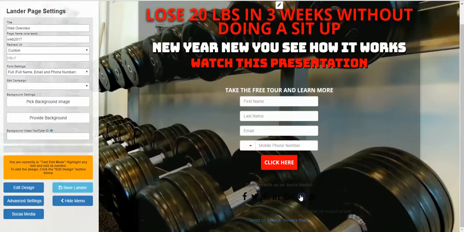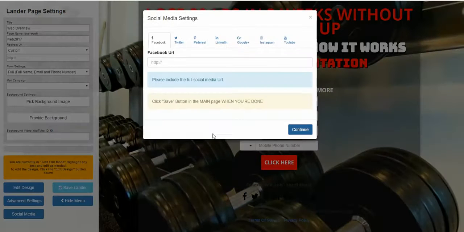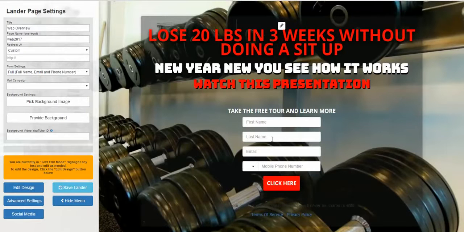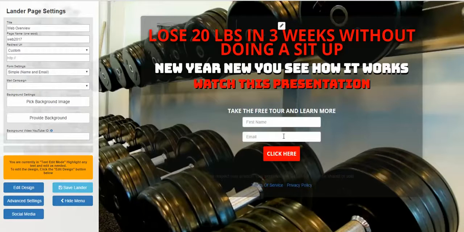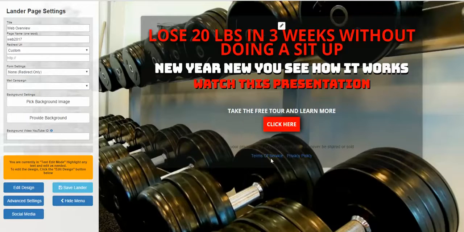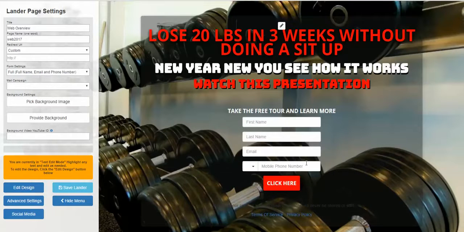You can even do more. See this here, social buttons. You can actually click on our social media button and add your Facebook, your Twitter, your LinkedIn, Instagram. If you don't have one, you can delete that. Let's say you just wanted to get name and email instead of all this stuff. You can go to a mail campaign, or form settings, and click on simple. Then you can collect name and email, or if you just want to make a landing page, you can click none, and that goes away. So that's very, very easy to do.